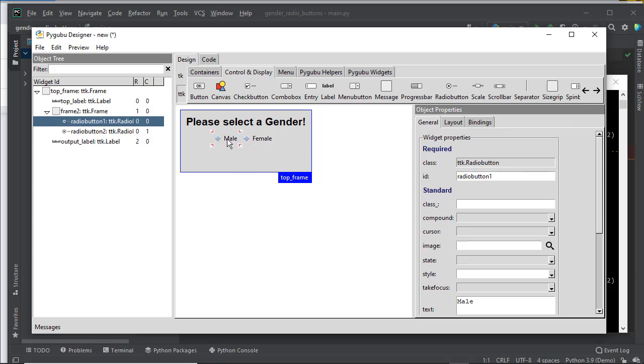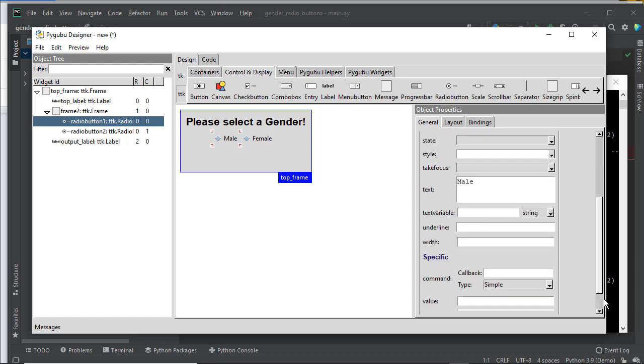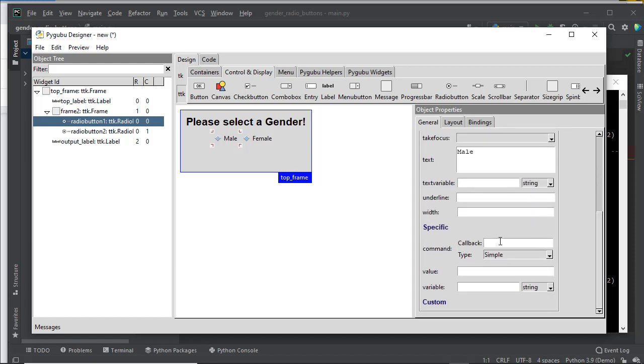And then for this radio button, I want to run an action every time the user sets the value of it. So this is going to have, under command, a callback. Actually, let's make it gender changed, or gender selected, I think is good. Gender selected. And then for the female button, that's also going to call gender selected.